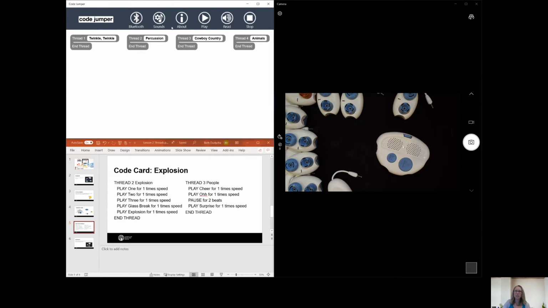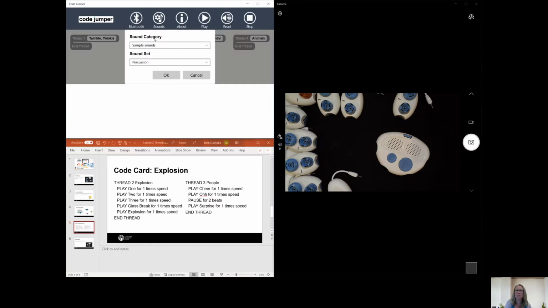Now, in the code card, remember, like my recipe, it has 2 columns. The first column says thread 2 explosion. That's actually a clue that explosion is the name of the sound set for thread 2 that I need to find. So I'm going to go to the CodeJumper app. I've already connected mine, so I know that the Bluetooth is running. It says it's connected. I'm going to select thread 2 right next to where I get to choose the sound set for thread 2.